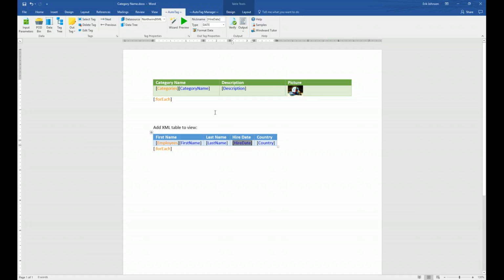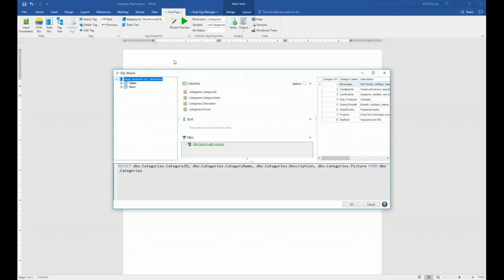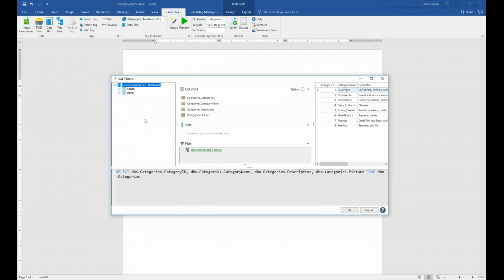So now, how do we utilize the input parameter to filter out data? Let me show you. So I'm going to select the category for each tag up here in this categories table. Now I'm going to click on this wizard button. And this will open up our SQL wizard. Over here on the left-hand side has all our tables and views that we have access to see. In the center section here is the list of columns. This is what we're gathering: category ID, category name, description, and picture.